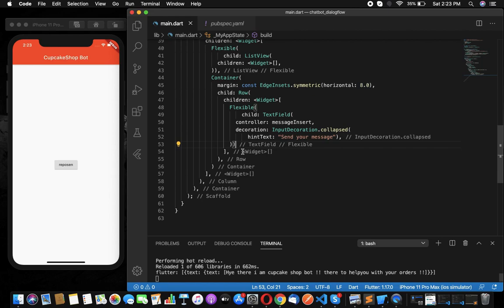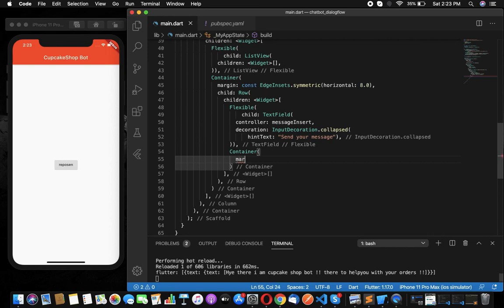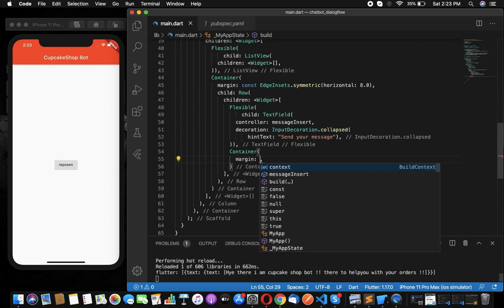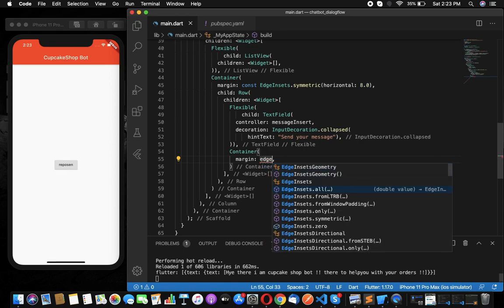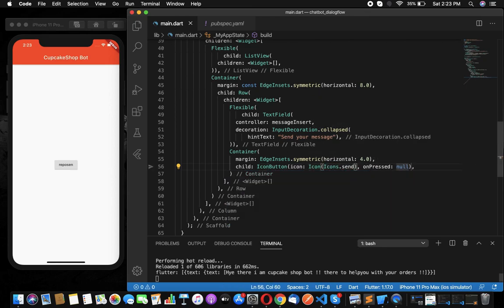So let's say we'll have a container again. The container will have a margin, which will also be EdgeInsets.symmetric, with horizontal 4.0. We'll have a child for that, and there I will have an icon button with the icon, using Icons.send. Okay, done. Now when I press on that, I need to check.